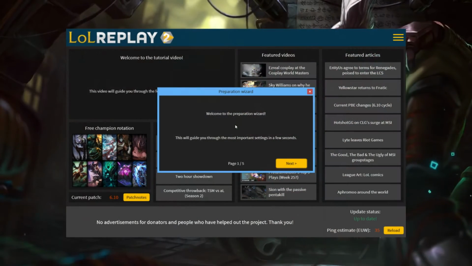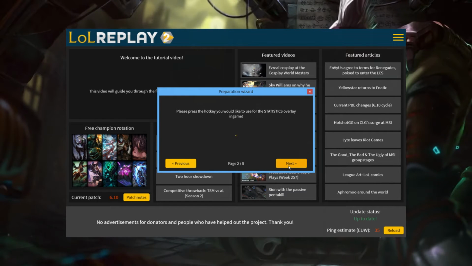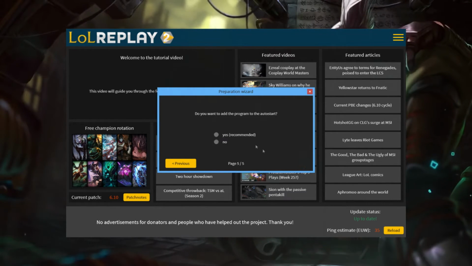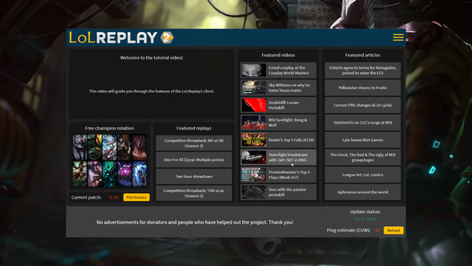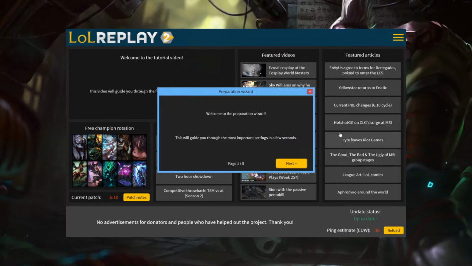After installation, the preparation wizard will show on first run. It will guide you through setting up hotkeys for in-game statistics and death recaps, as well as enabling replay recordings. If you need access to this wizard again, you can find it via the settings menu.